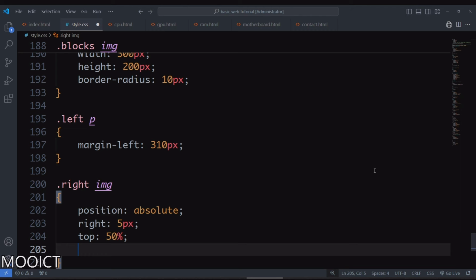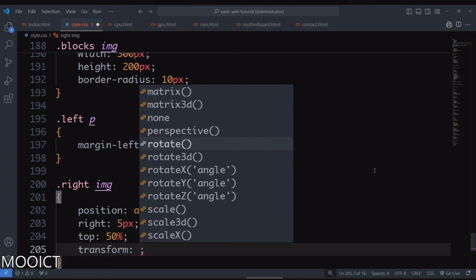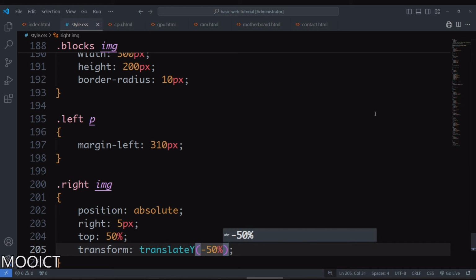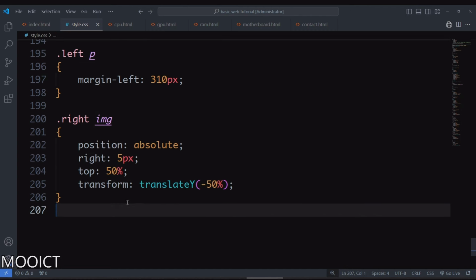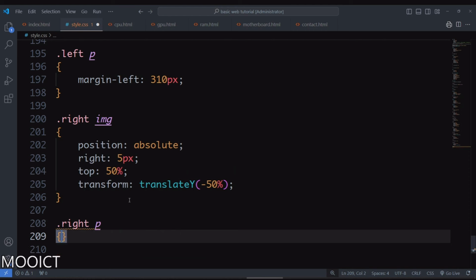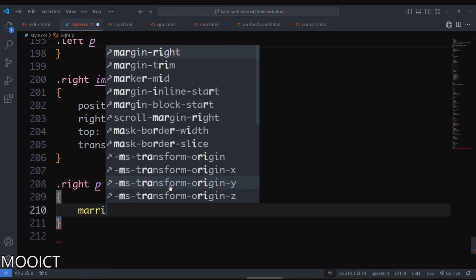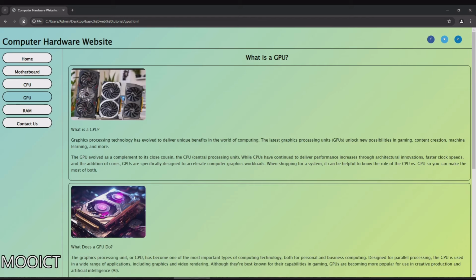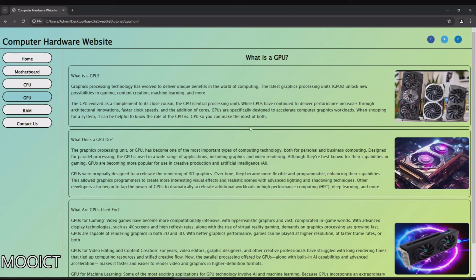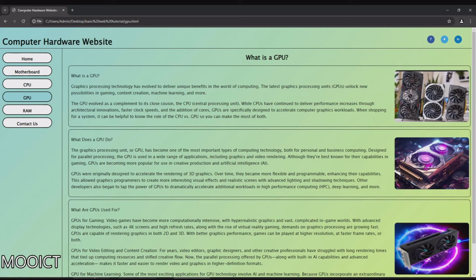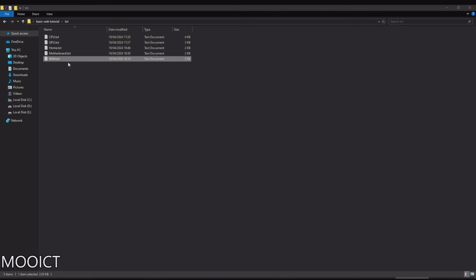Top 50%, and then we'll do the transform translateY to minus 50%, so the image is scaled to the position. Okay, and then we'll also do the right paragraphs, so each of the paragraphs in the right block, margin-right is going to be 320 pixels. Okay, let's refresh that. So as you can see now, with very little changes, we're able to move things around quite nicely. Okay, so now we'll do the last one to copy and paste, the RAM.